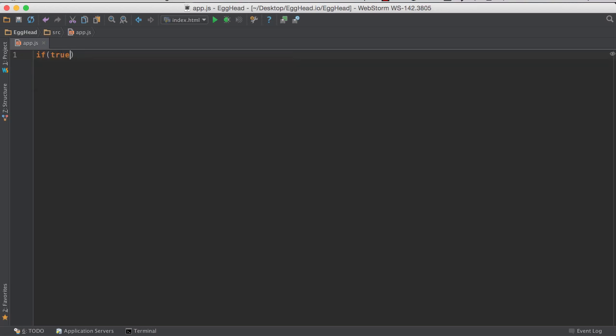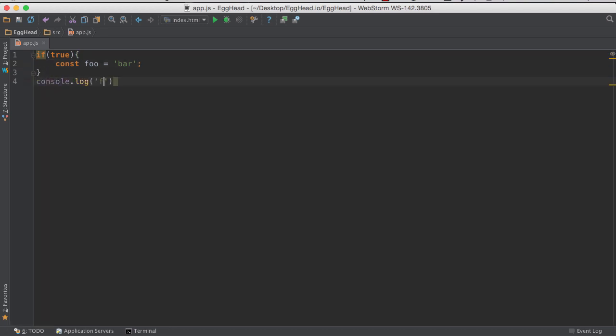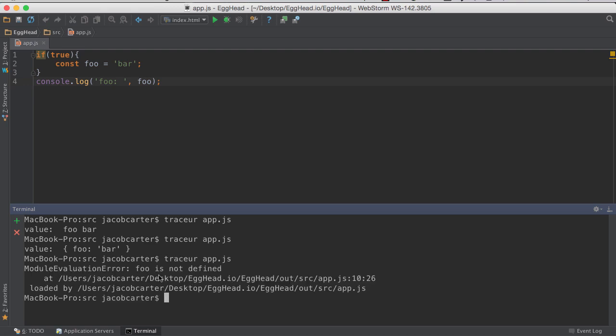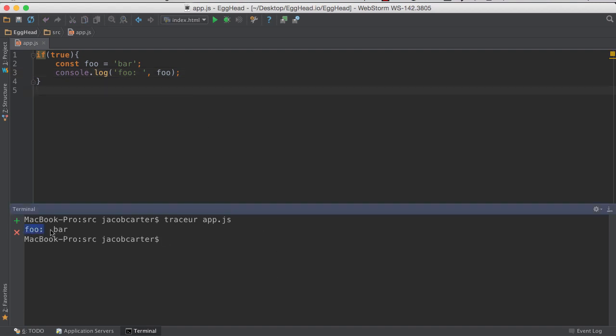Another important thing to note is that like let declaration, const declarations adhere to block scope. Block scope can simply be understood as anything between two curly brackets. In the example, if true, open curly brackets, const foo equals bar, and then outside of those curly brackets, I try to console log foo, we will see the error foo is not defined. This is because the console log is outside of the block scope of the const declaration. However, if we move the console log within that block scope, we'll see that bar is returned.